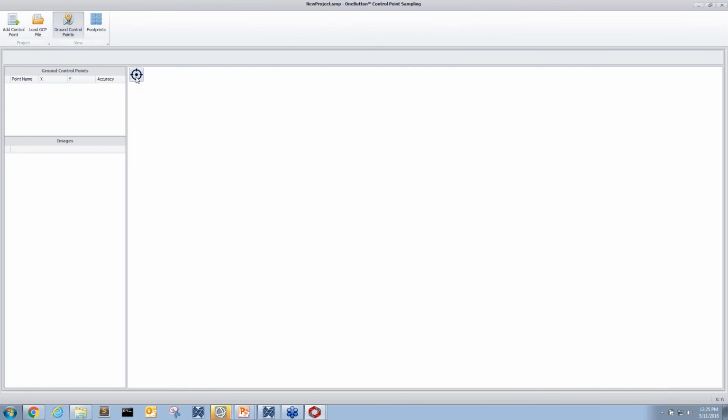All right. Does OneButton take advantage of a PC's GPU to speed processing? Yes. OneButton is multi-threaded, so if you have 8 cores on your machine, it will use all 8 cores, and it also is GPU enabled.